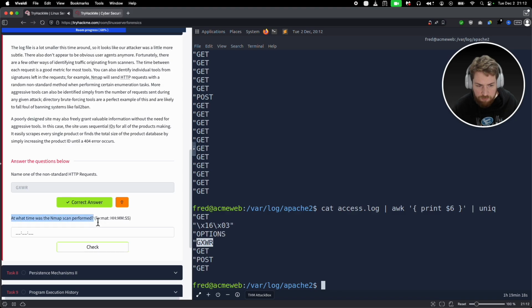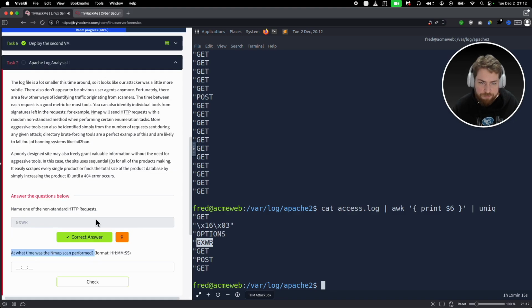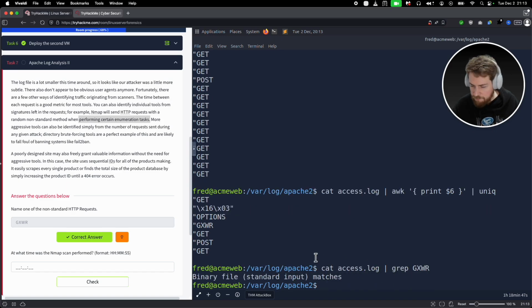Then they want to know at what time an NMAP scan was performed. Now, if you read this whole text, at some point they say NMAP will send HTTP requests with a random non-standard method. So at some point they're going to do some random commands when performing an enumeration task. So NMAP lets you scan computers. So what we can do is simply search for this again. So we do the cut with the outputs, and then we do grep GXWR, and you see it's going to bully us. So what I'm going to do is simply open this text file in Vim, and then search for GXWR.